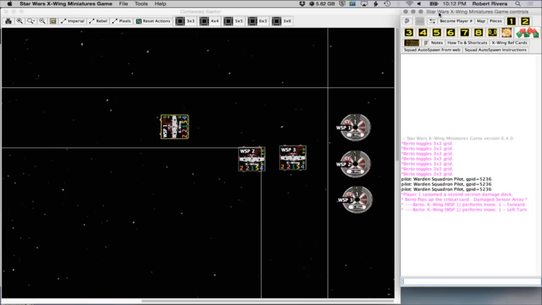And I can also go up here and undo. See that undo button? Right? You have to hit it twice when it does turns because it does 2 actions when it does turns. It turns the ship and then it moves it. But look, see, I can just undo.